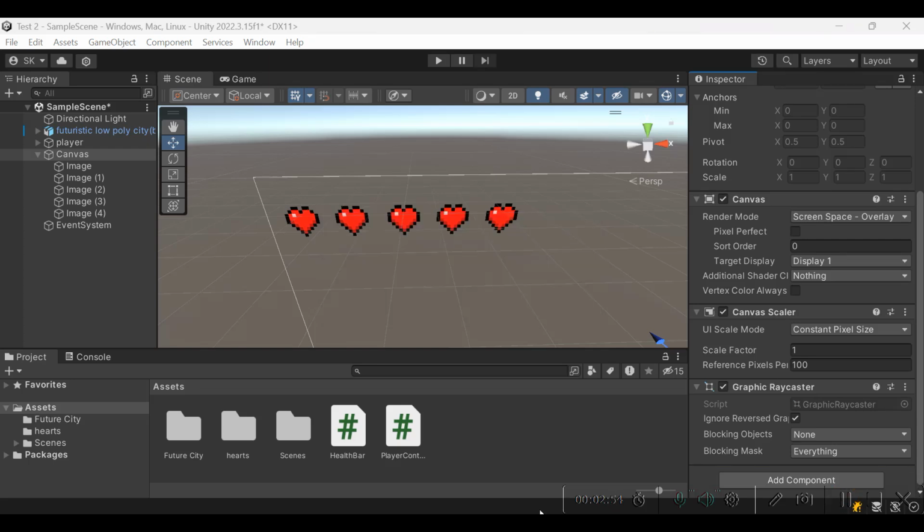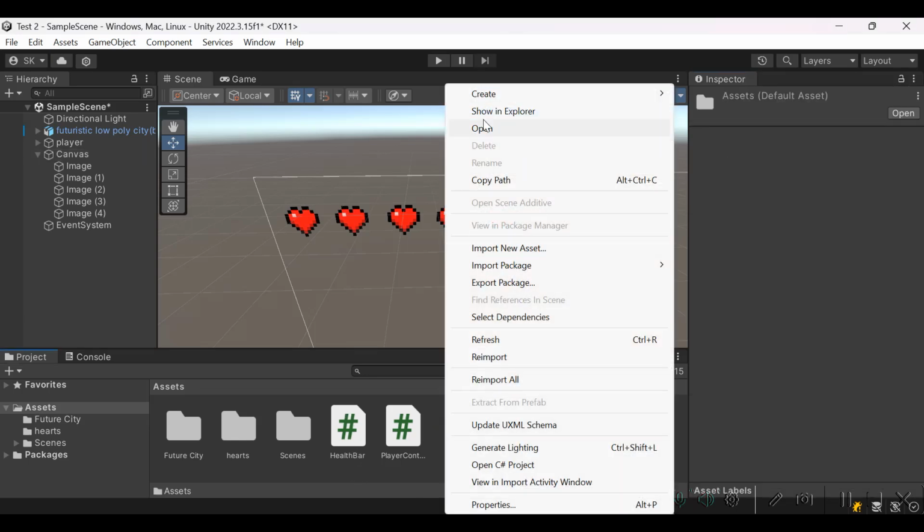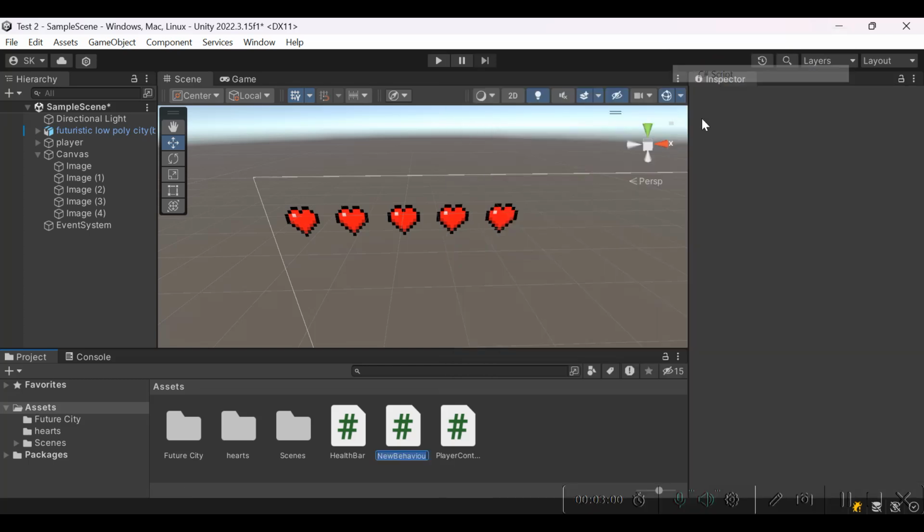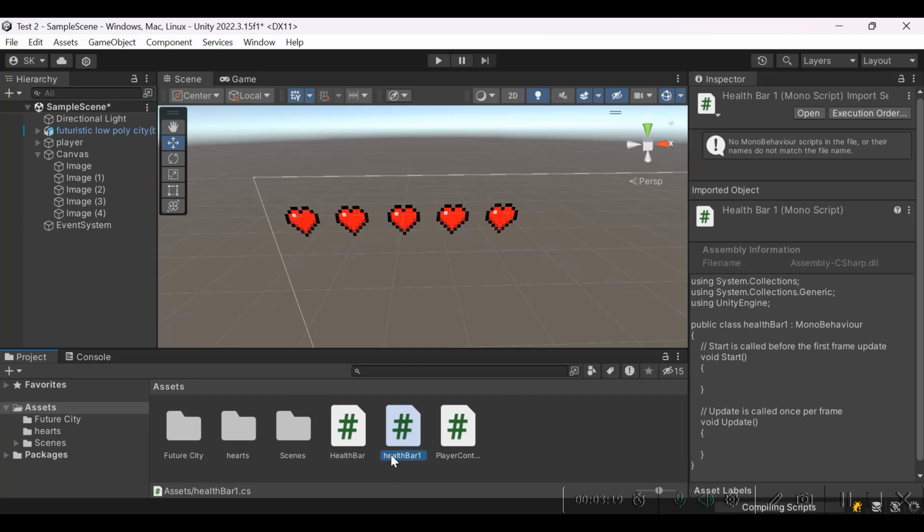Wait. Okay, so I might have kept a space there, so I'm just going to create a new C# script, copy everything in that and put it in this, and just delete that. I'm going to call this HealthBar, with a lowercase h, health bar.